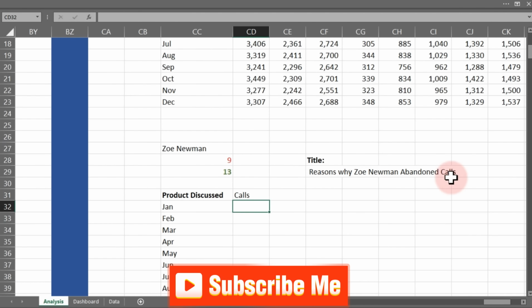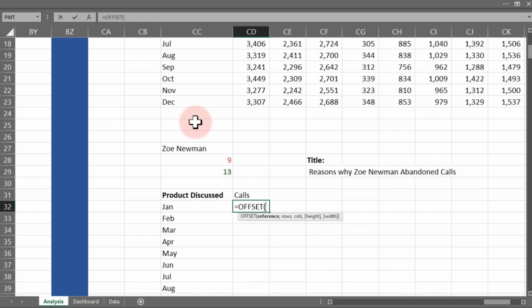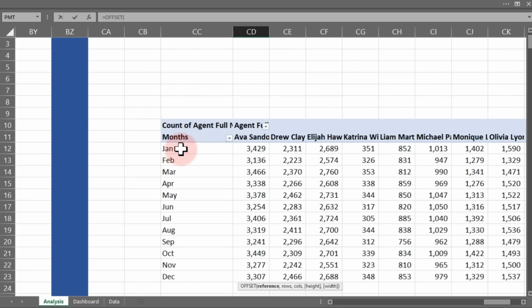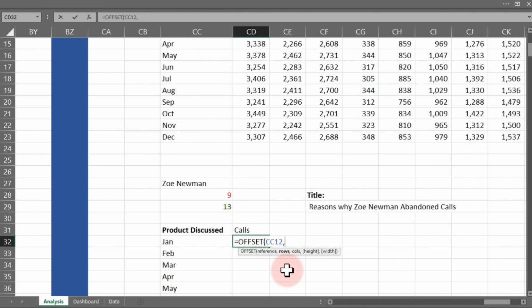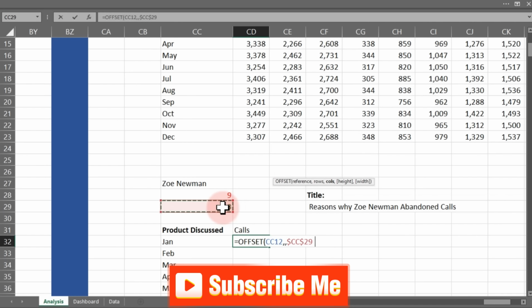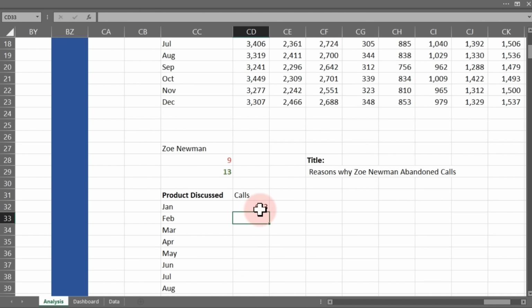It's something very easy. So we do the same offset again. The offset takes this as a reference, comma. For the row, comma, we actually skip it. For the column, pick this one, then F4 key to lock it down. We close and hit our enter key. Now we have this.